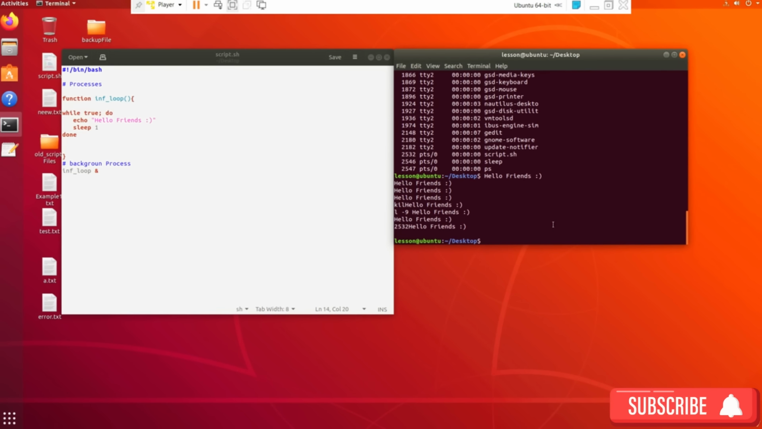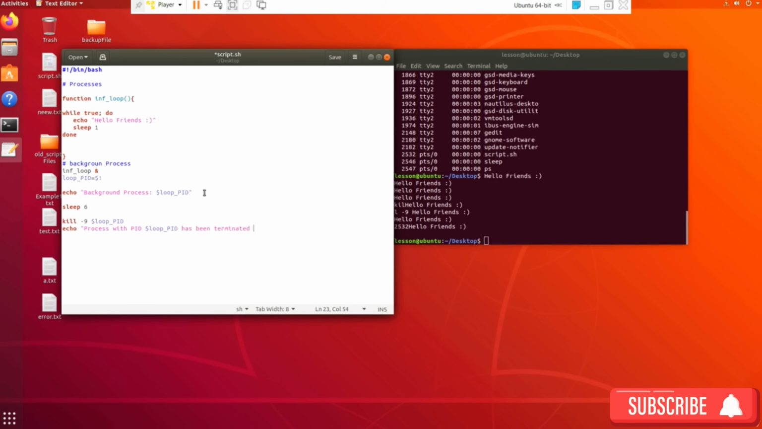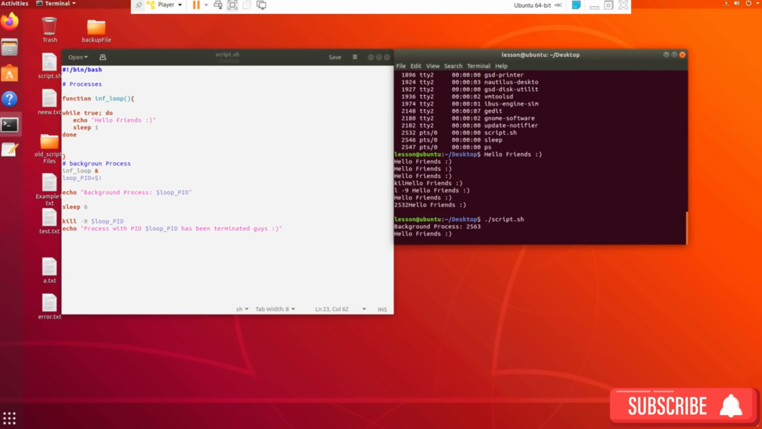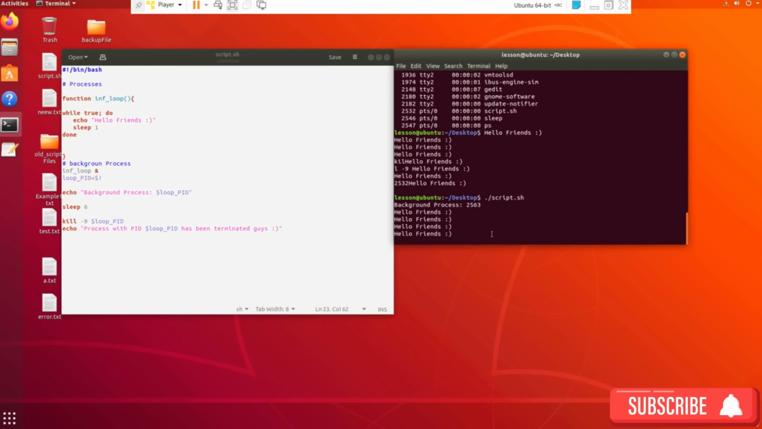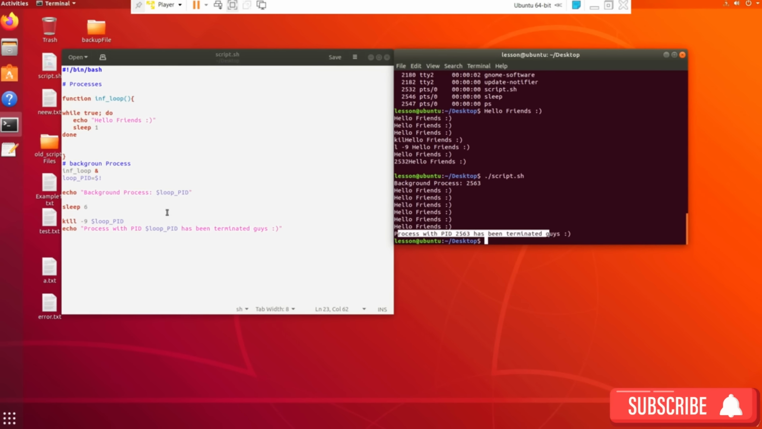Now let's write this process into a script. Here, we first need to record the PID of the background process we started. In our example, let our background process terminate after 6 seconds. And let's print its PID to the screen so that we can observe the result. Yes, friends, as you can see, our process has been completed.